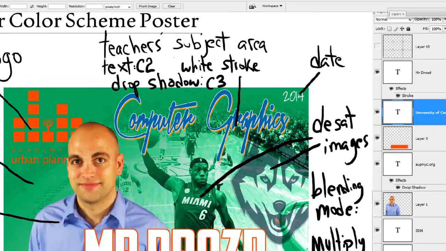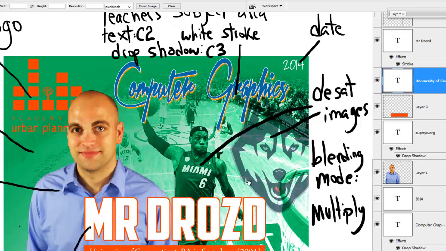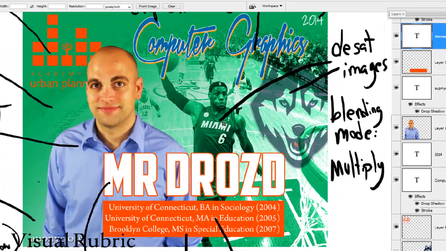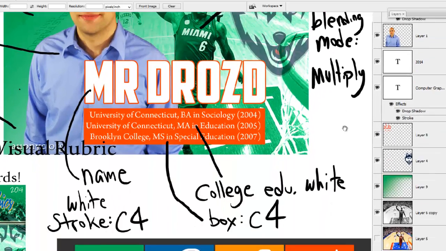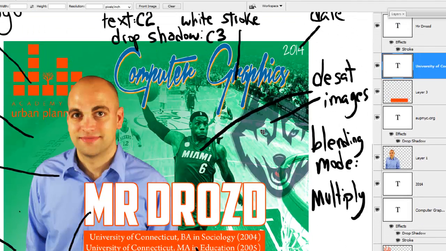I can see that we've got the layers palette on the side, which you can use as a reference. We've got desaturated images right on top of the green, and what you're going to want to do is find images that represent the teacher's interests or subject areas. So if it's earth science, you might want to include plate tectonics or astronomy or fun things like that.